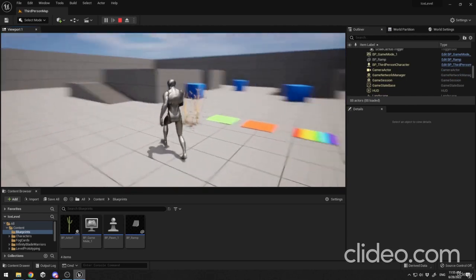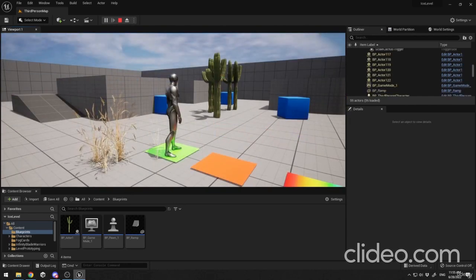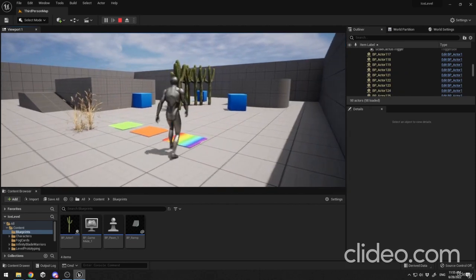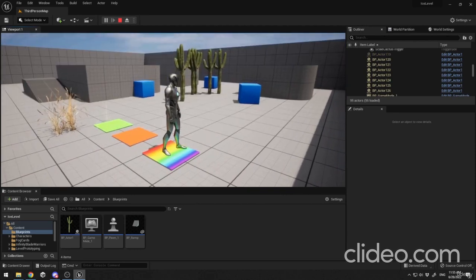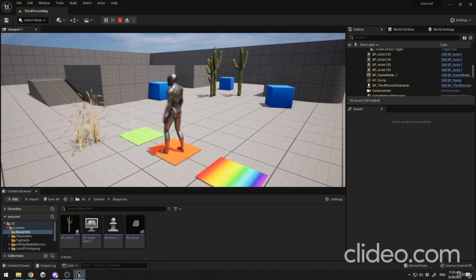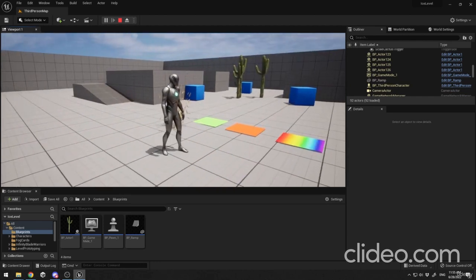until no cactuses are left. If I go again on the green one, I start spawning, get out, stop the spawning, get on the rainbow, start destroying, get on the orange, start changing the scale. So this is the task that you need to do.